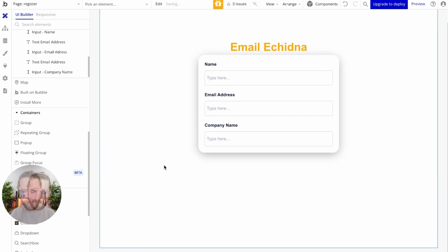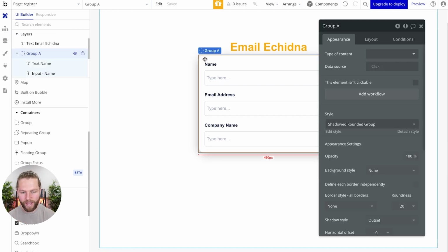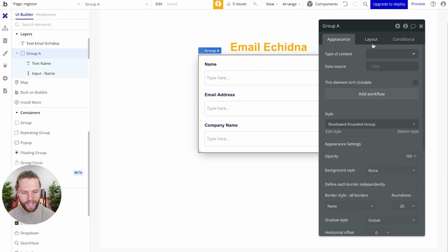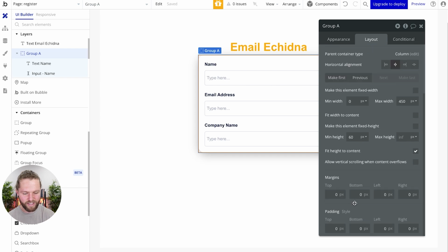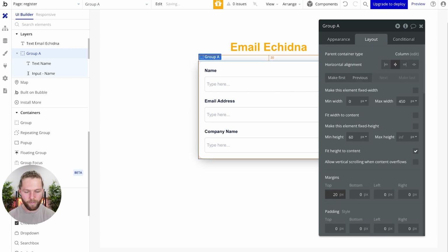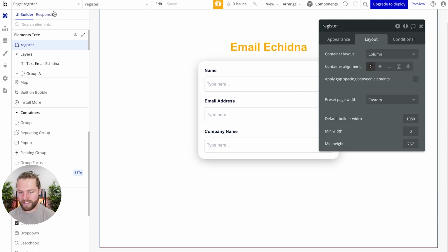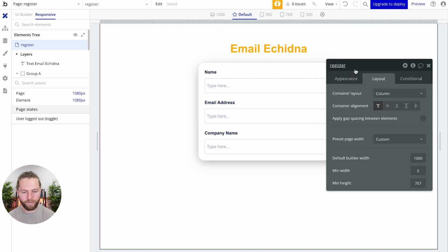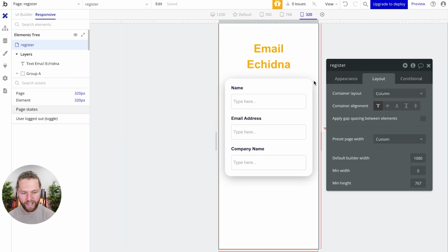Getting rid of this, one last thing I'm going to do is add a little bit of margin between my heading and my group. Let's go 20 pixels of margin to the top. While I'm here, I might also add 20 pixels of margin to the left and 20 to the right, in case someone is visiting our page from a mobile device. We still have that rounded edge and shadow style, and the container isn't snug right against the edges of the device.